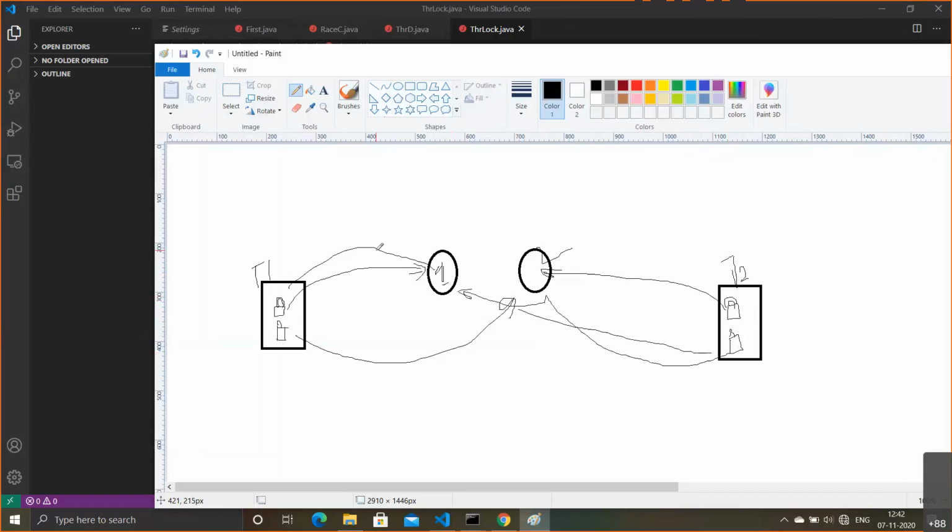Now, what we can do is, instead of providing locks with the threads, like thread 1 having one lock and thread 2 having one lock, we can create an independent lock.